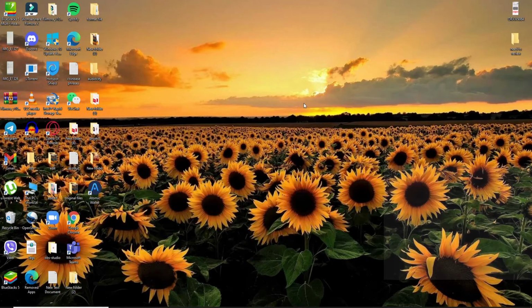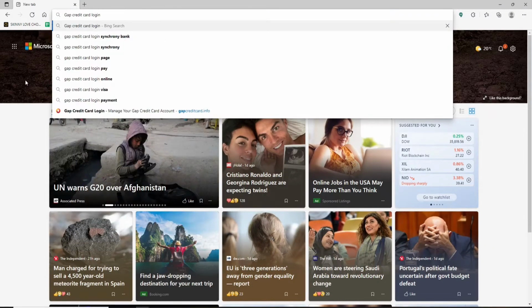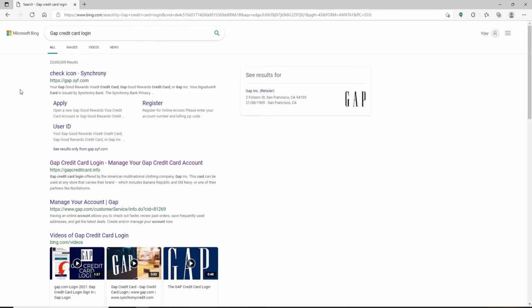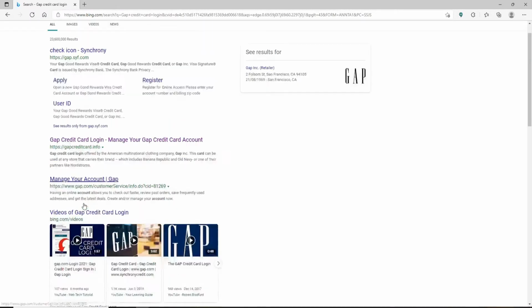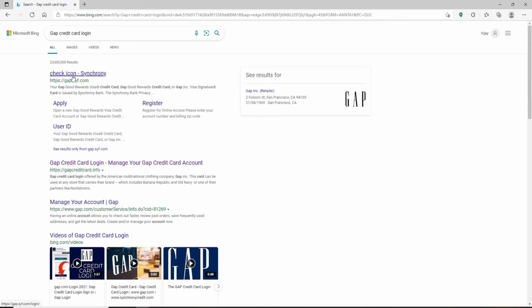Open up your web browser in order to get started. In the search box at the top, type in Gap credit card login and press enter. On the next page, you'll be able to see the search results displayed according to your search. Click on the first link that you see that says Synchrony.